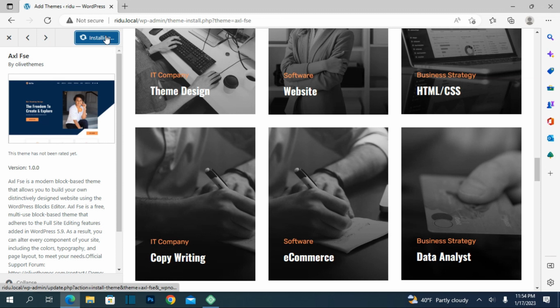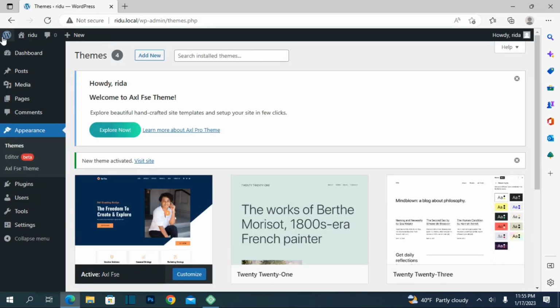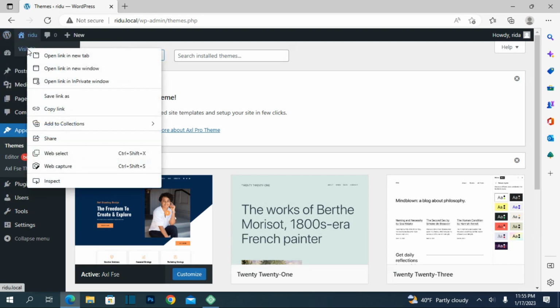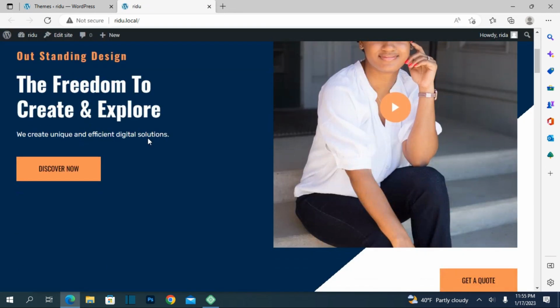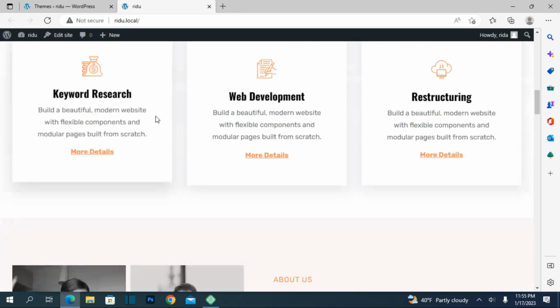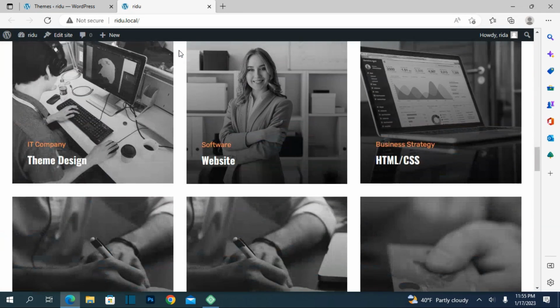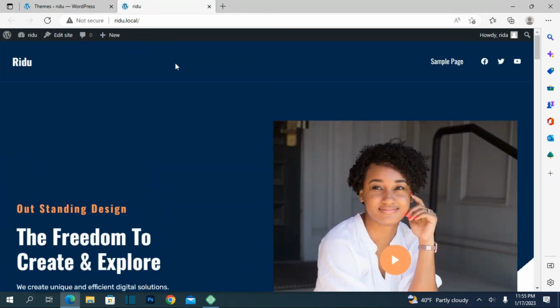For example, I select this one. I just click on Install and start installing. As it installs, just activate it. Okay, this one is activated. Let's have a look. So this is our website, how it looks. Okay, so what you have to do is click on Edit Site.